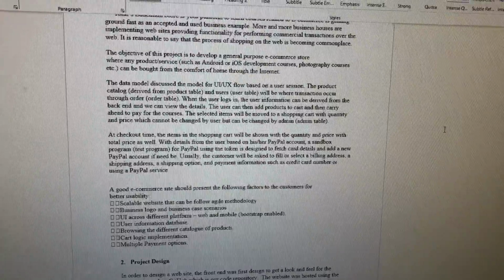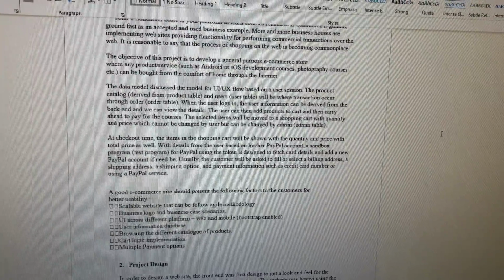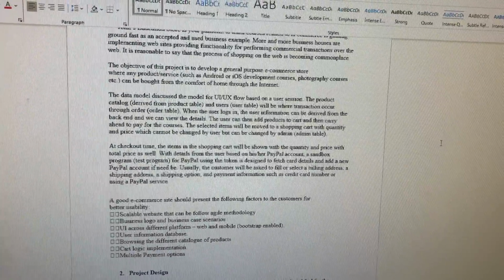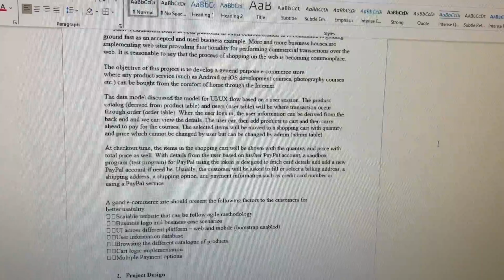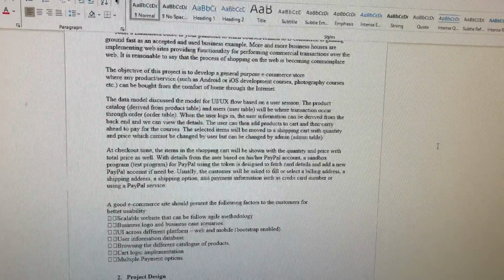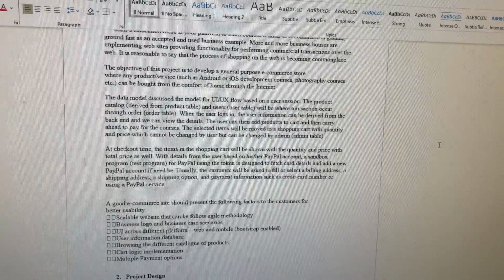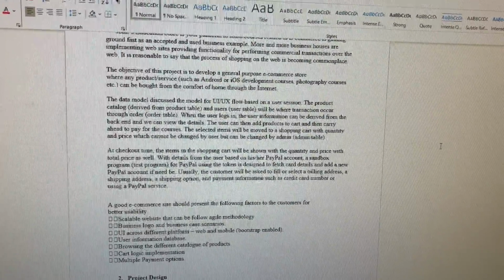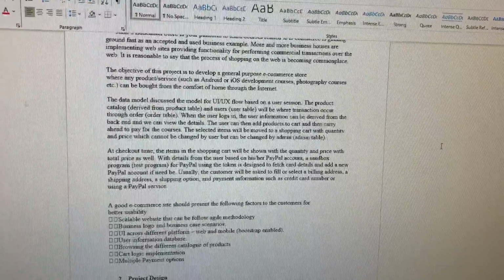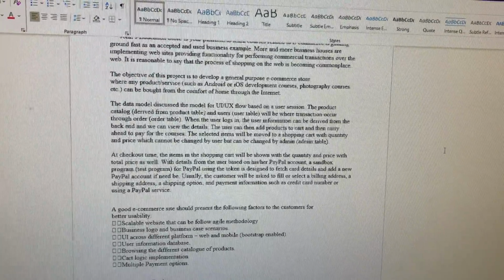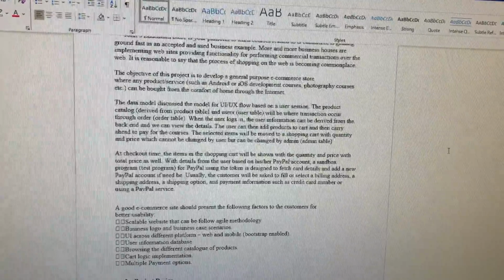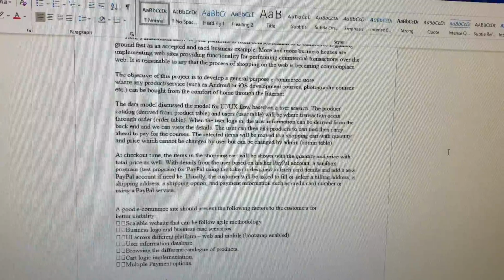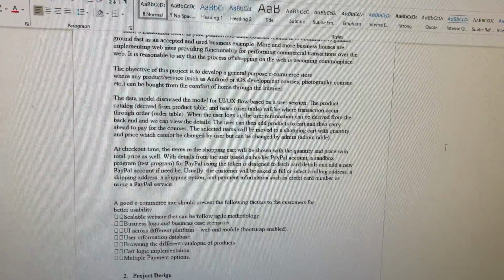The data model discussed the model for UI/UX flow based on a user session. The product catalog, derived from the product table, and the user table will be where transactions occur through the order table. When the user logs in, the user information can be derived from the backend, and we can view the details. The user can then add products to the cart and then carry ahead to pay for their courses. The selected items will be moved to the shopping cart with quantity and price, which cannot be changed by the user but can be changed by the admin.